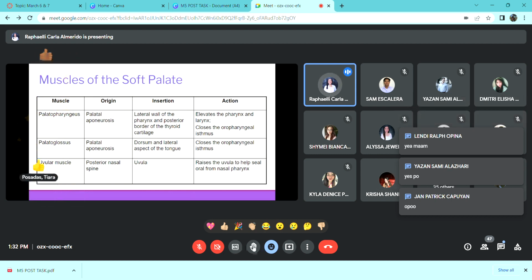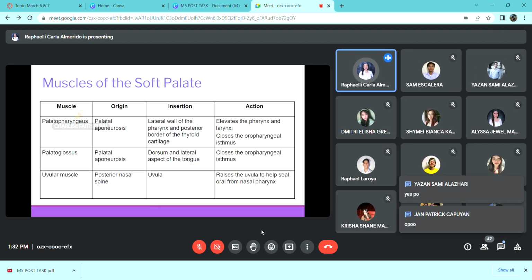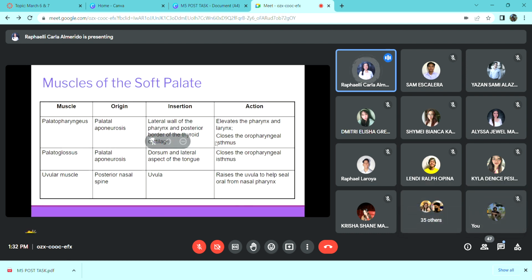Okay, so let's go through it one by one. For the palatopharyngeus or palatopharyngeal muscle, the origin is the palatal aponeurosis. Okay, and then the insertion is the lateral wall of the pharynx and posterior border of the thyroid cartilage. And the action is it elevates the pharynx and larynx and closes the oropharyngeal isthmus.